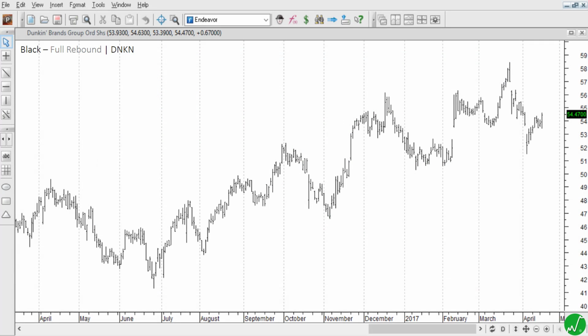If you're wondering what time frames these charts are in, we use daily bar charts, which means every bar on the chart represents 1 trading day. We recommend that you use daily charts when using Endeavor.